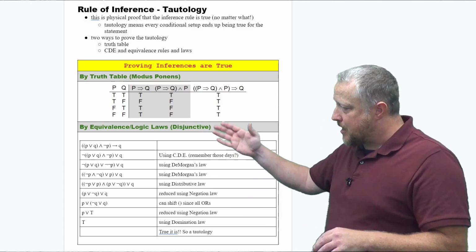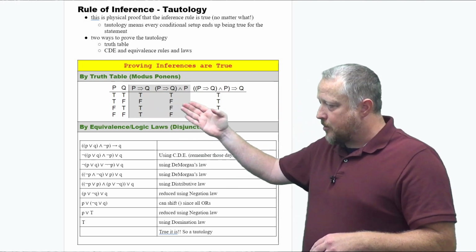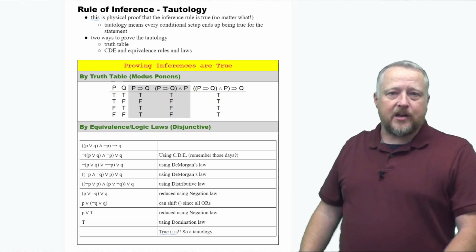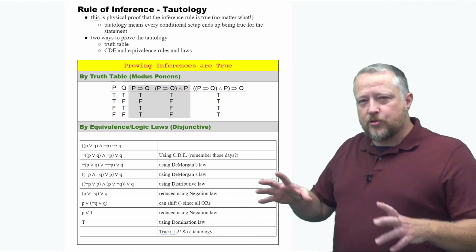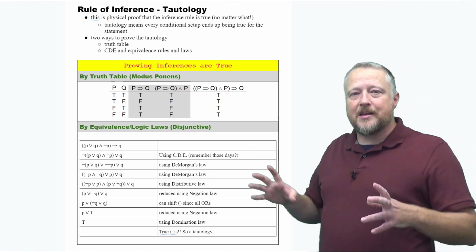Now remember, what a tautology means is that through all the possible combinations of all the variables, no matter what happens, the whole darn thing ends up being true. That's a tautology. So all of those that you see in that original box there, original table that I gave you, all end up being true.